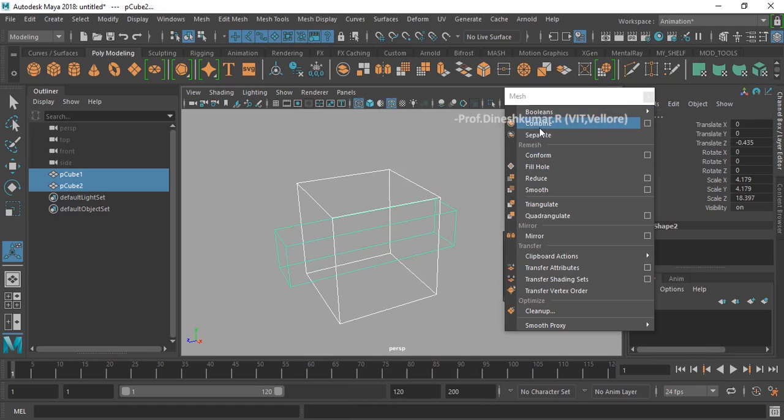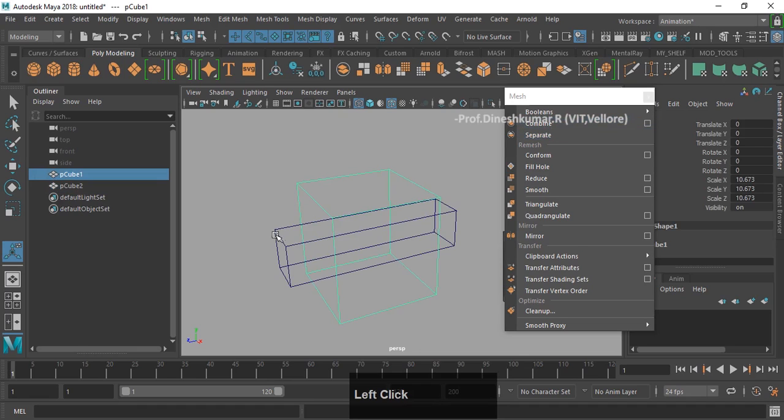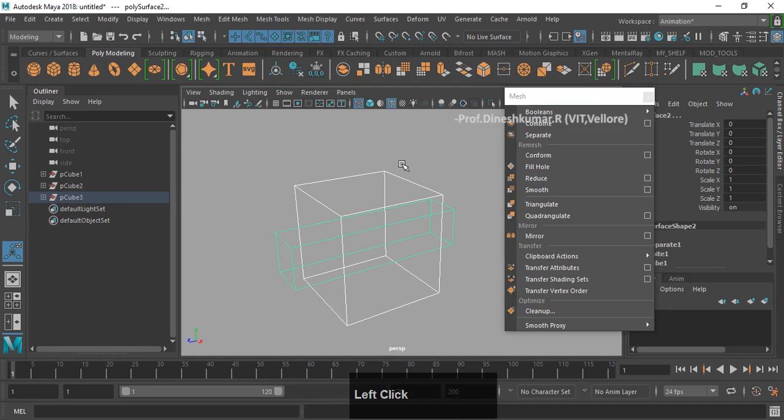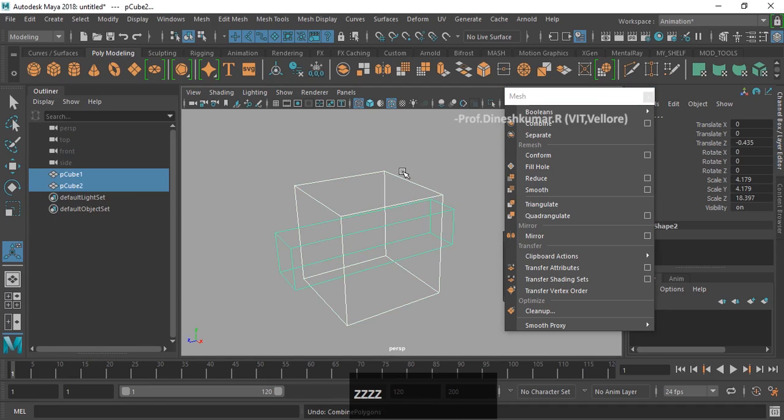And I think we already discussed combine and separate. Combine will make both the objects into a single one. Look at that. Yeah, now it's just a single one. Then separate will make them separate again. So that's what it is. We press Z. Okay, there are two objects.